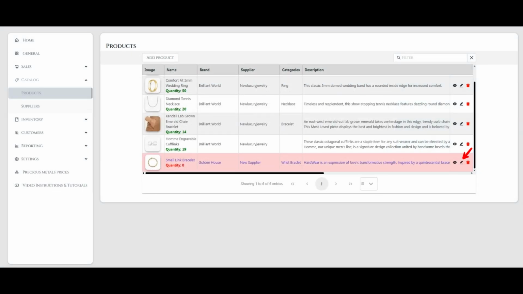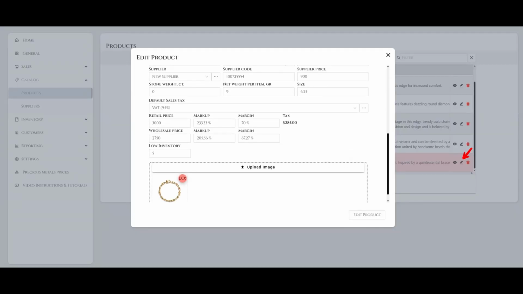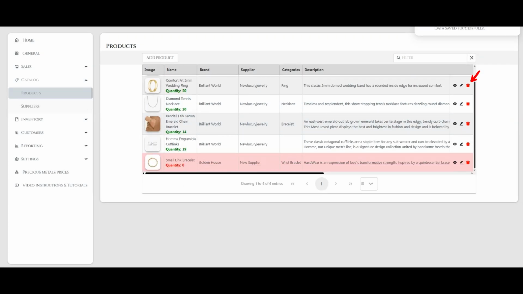To make changes to the item details, click the Edit button. Make changes in the text field and click the Edit Product button to save. To delete an item, click the Delete button. Any item that is out of stock or not available from the supplier is marked in red.